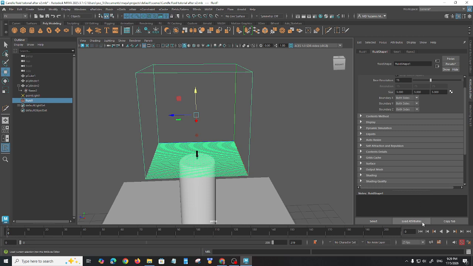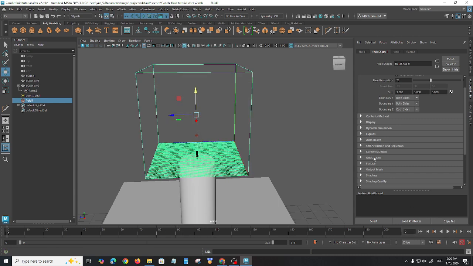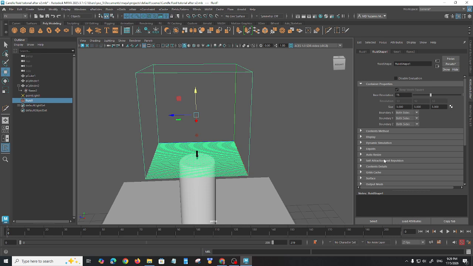When you play, you should see it automatically readjust to the fluid. Okay, so that's another important thing. And then let's move on to the lifespan just now.